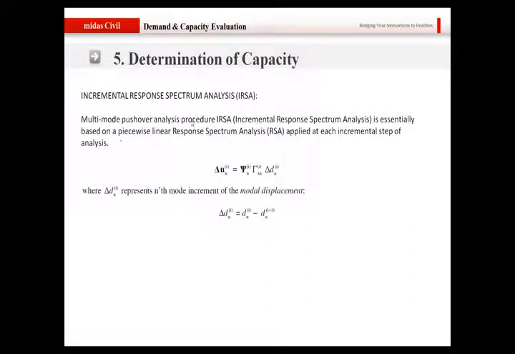So these are the developments which are being done for pushover analysis, and I hope when you are designing structures, you keep them in mind. Some codes talk about it, some codes do not talk about it, but these are the recent developments.